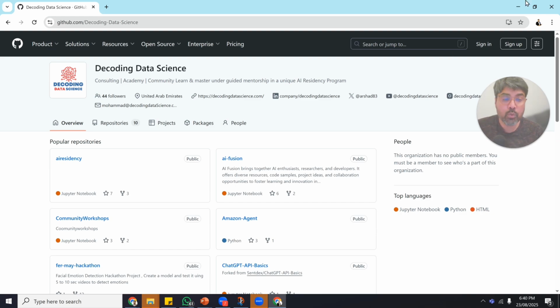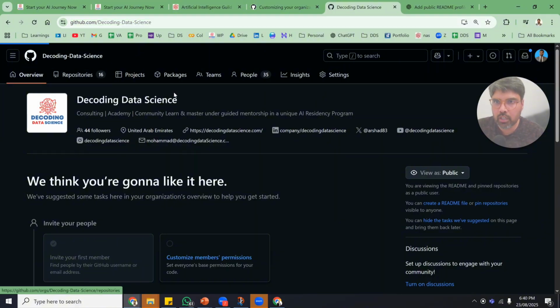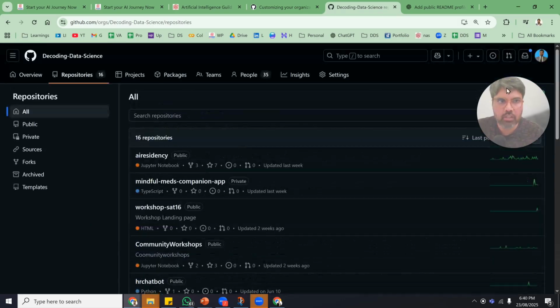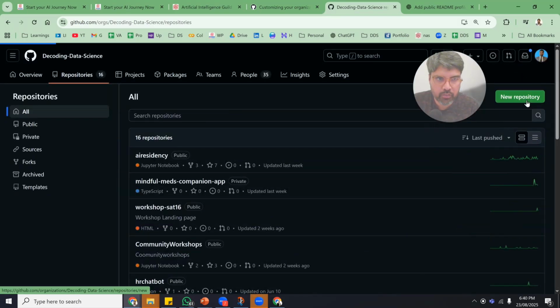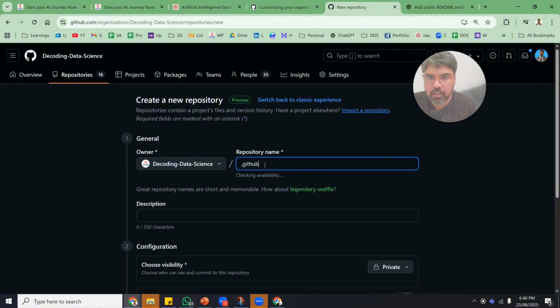So what we can do is we can try to create a special repository like we did for our personal profile. There is a different way of doing it for our company profile. So if you see, we need to create a new repository. The new repository is going to be .github.